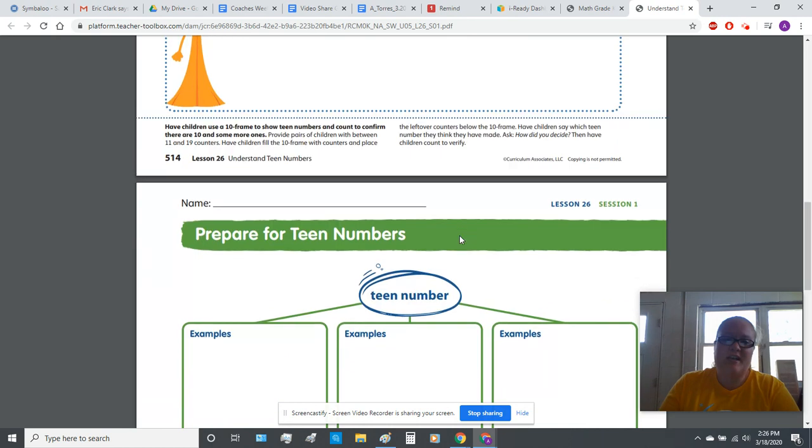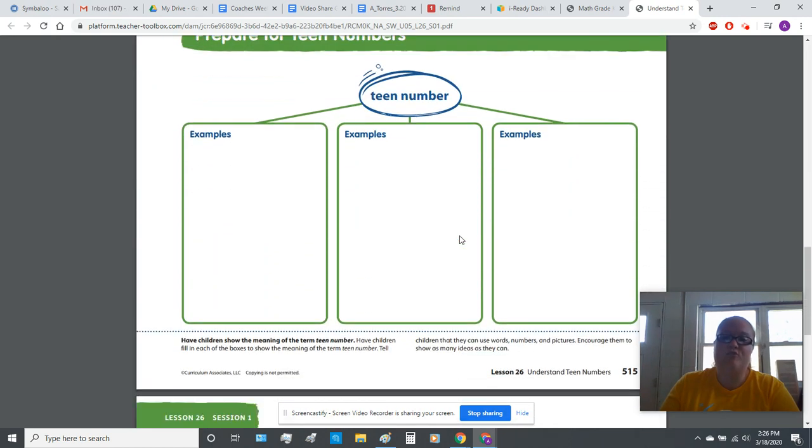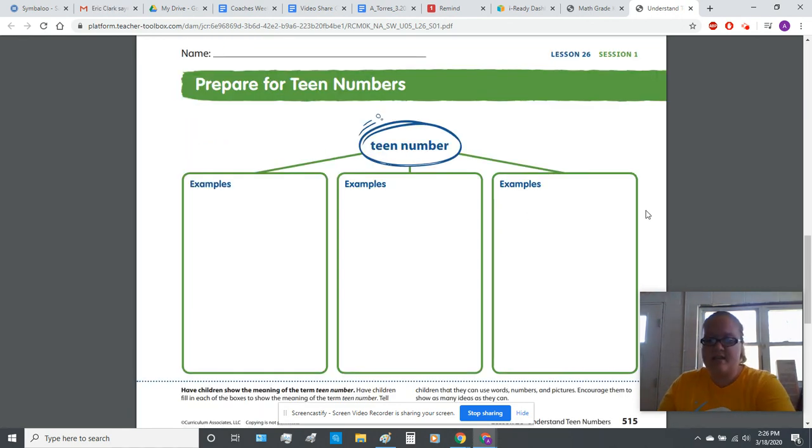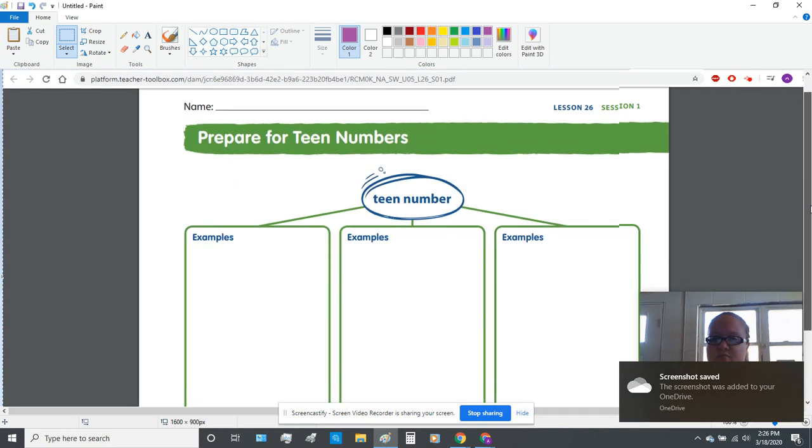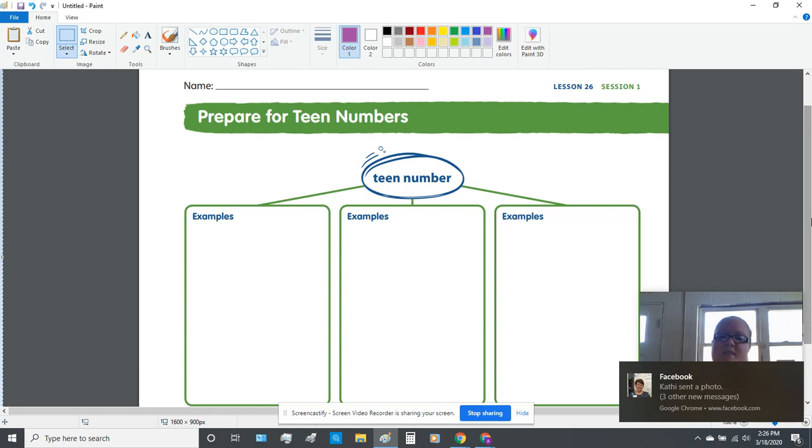So now we're going to look at this page here. This is for you to write on. This is the only page in the first lesson where you'll actually get to write. So if you give me just 1 second, I'm going to make a copy so that I can write along with you. Okay? So here's my page. It looks just like yours.